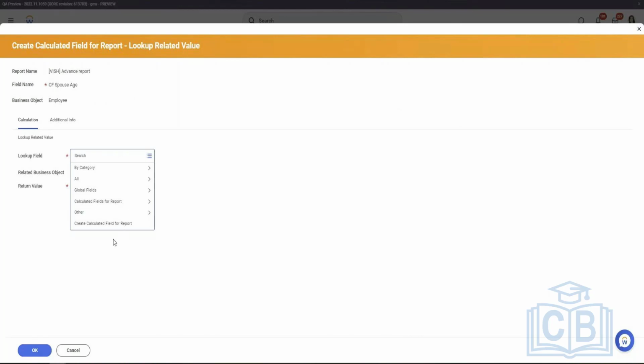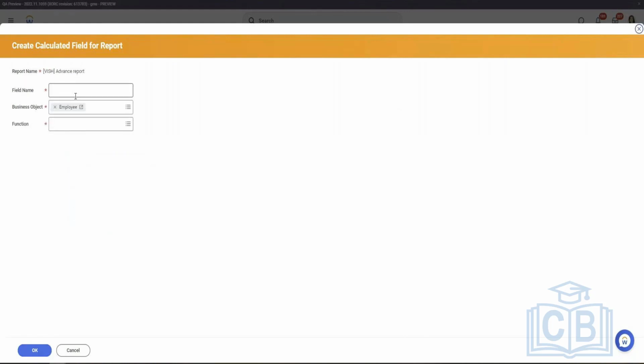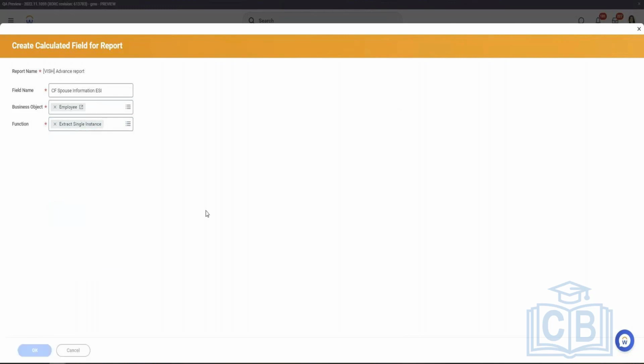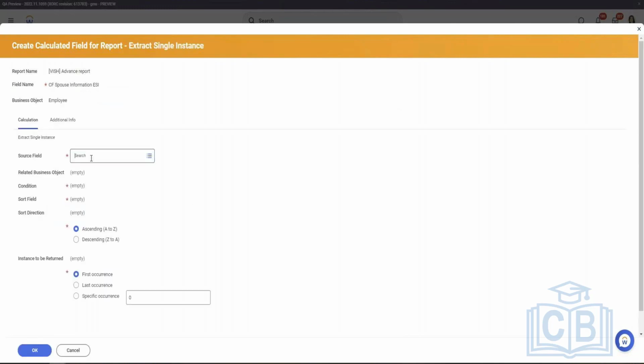And then I go here and bring one more calculated field, which is called CF ESI. Actually, I don't need it. I'm just creating it. Now I don't need it because that is already there. I'll explain it to you in a while. And now I feel like dependents.